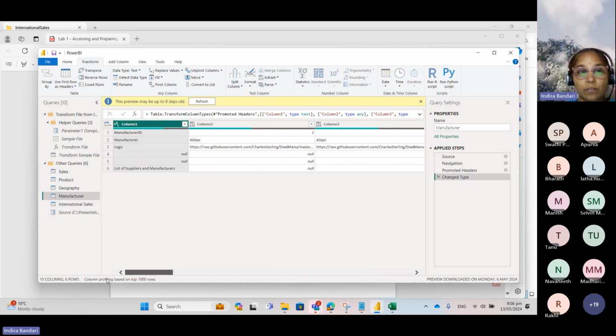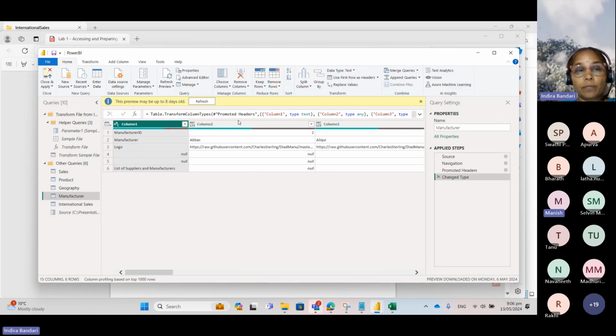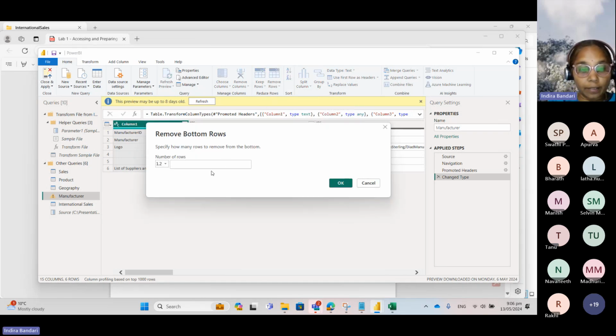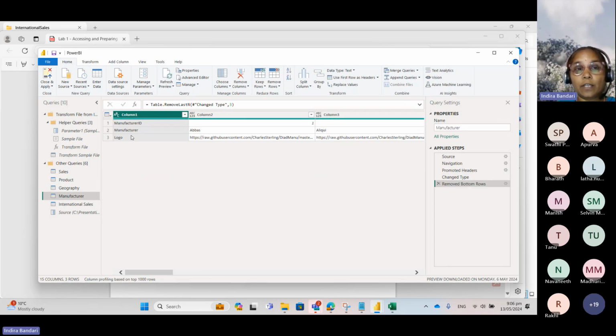So how do we remove the bottom 3 rows? Anyone? Same process, but we just need to remove the bottom. Go to Home, Remove Rows. Make sure you are in the manufacturer table. Don't do it in any other table. In the manufacturer table, go to Home, click on Remove Rows, but go to Remove Bottom Rows, not top rows, and then give the number 3. Now you have only 3 rows.